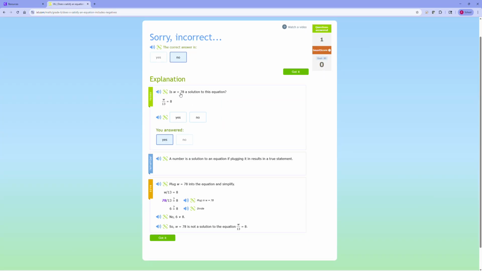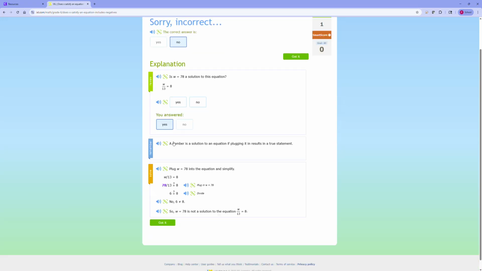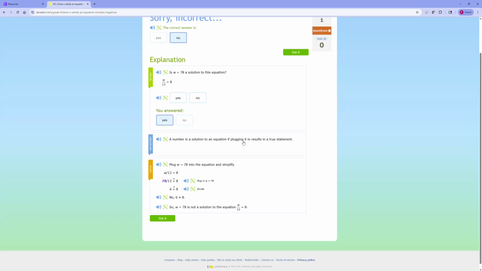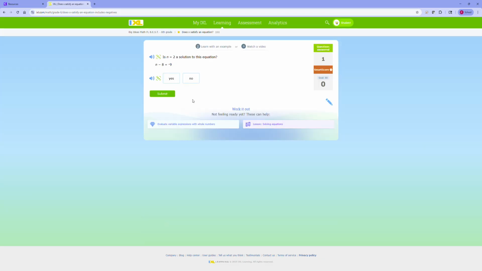So we can see 78 here. I answered yes. And we have an explanation here. A number is a solution to an equation if plugging it in results in a true statement. And then they work through the problem. So I see how they solve the problem, and now I can click got it. I now have another problem here, and maybe after looking through this problem, I'm thinking, this is actually still really difficult.